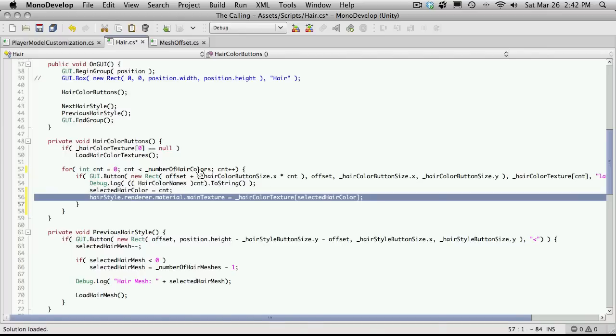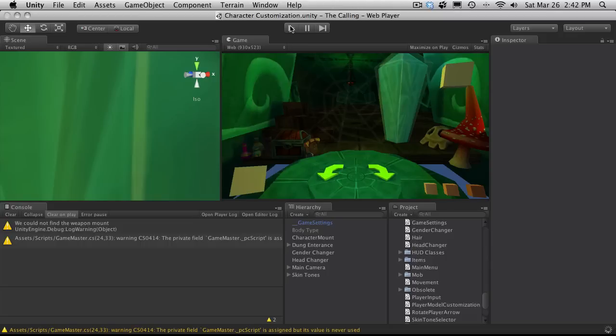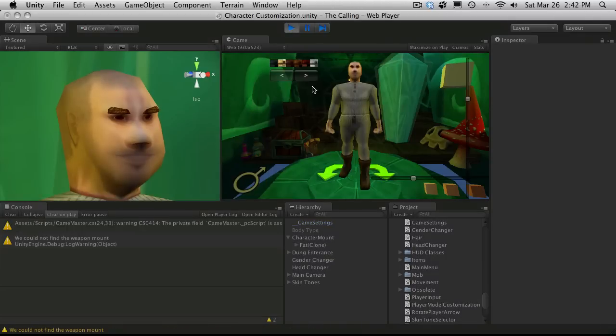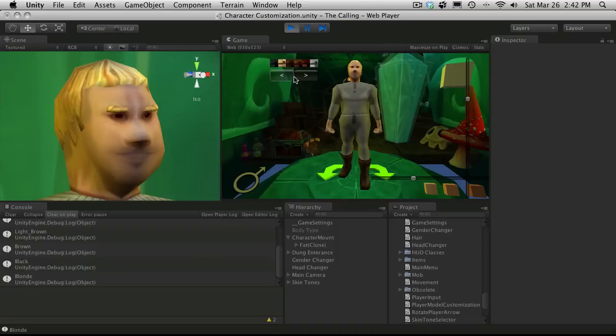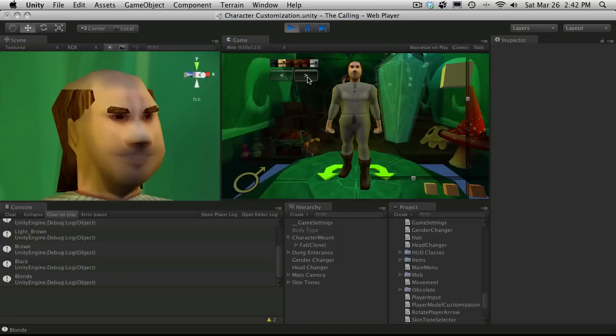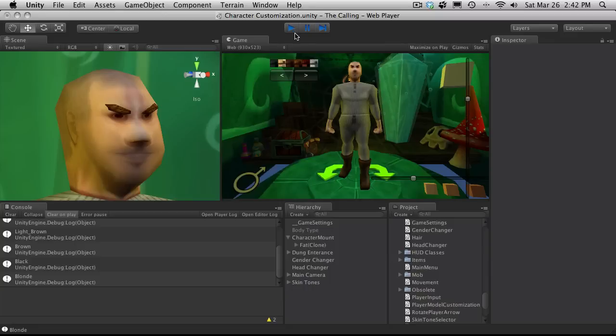Well, first, let's just test this. So we'll save this off. We'll come back into Unity. We'll start this up. And I'm actually going to go to a full hair. And then let's test it. So there we go, it goes to gray. There's my red, there's my light brown, there's my dark brown, there's my black, and there's my blonde. But when we switch hairs, it doesn't keep that setting.